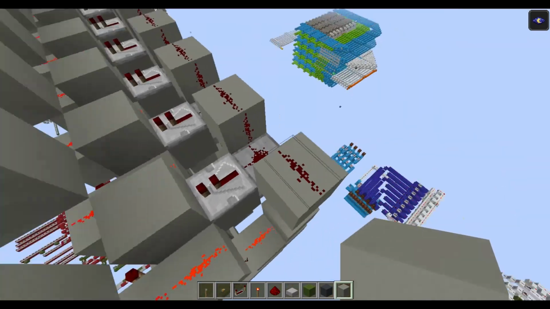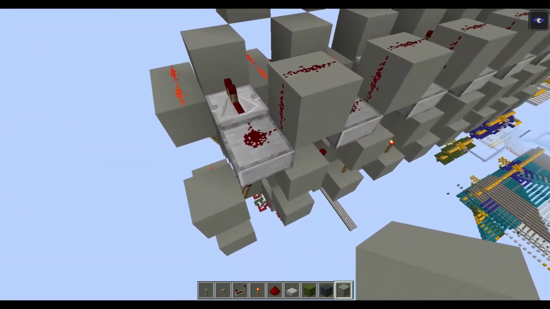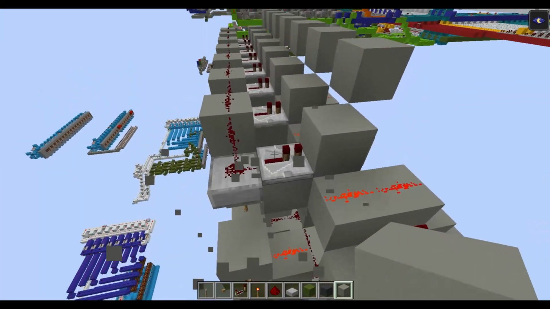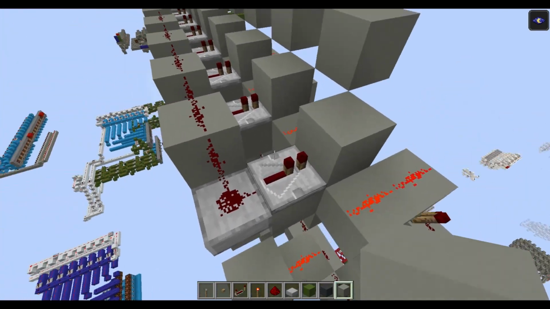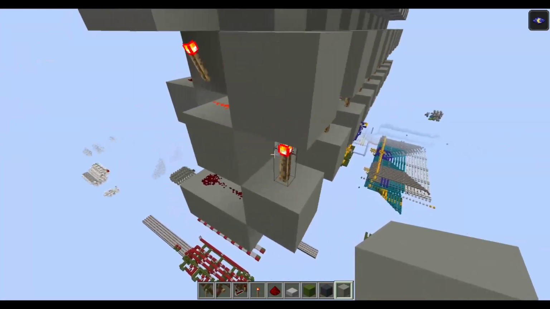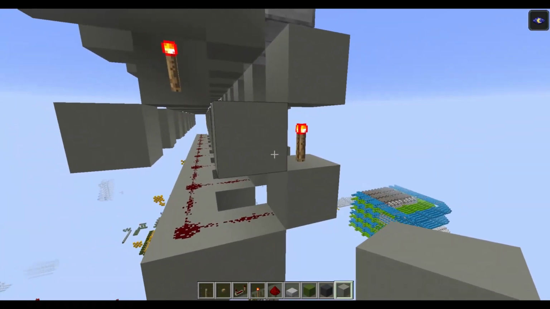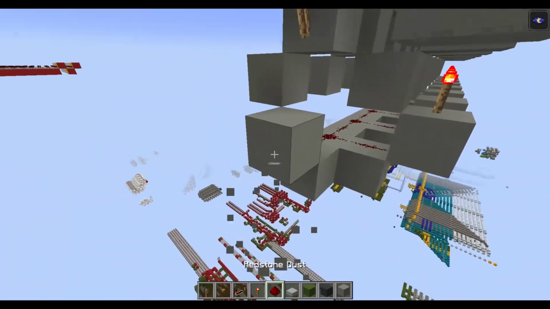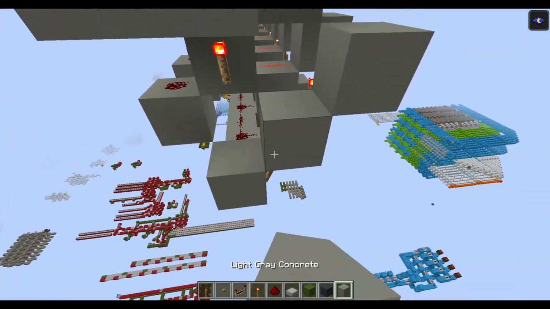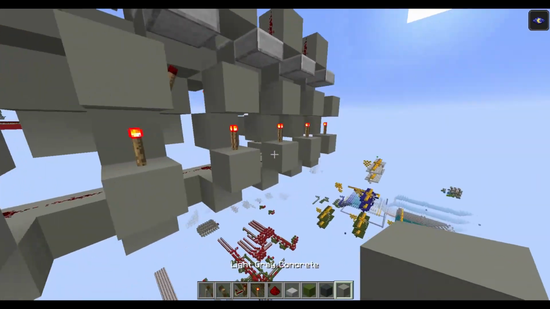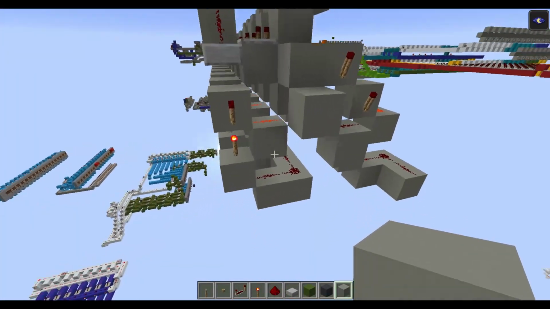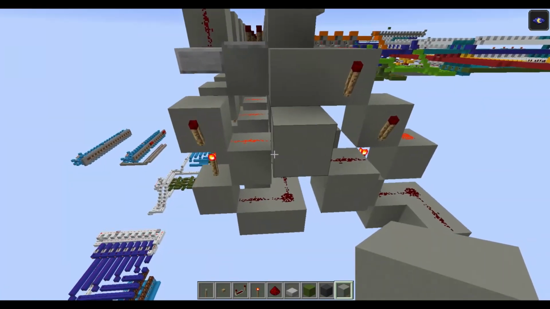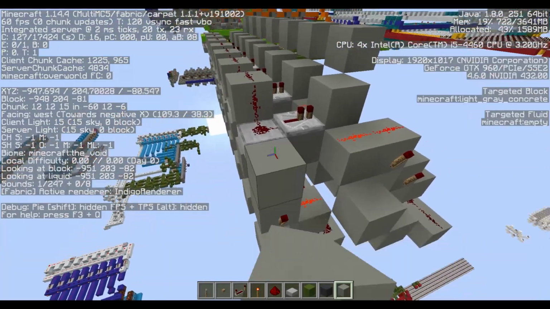Now we don't need these things. Also here this repeater is useless because this one already locks this line. And now, here this torch is too far from the end, so we need to do this a little bit differently, like this. Don't need this one, and that's all, I think. So now let's stack this again.